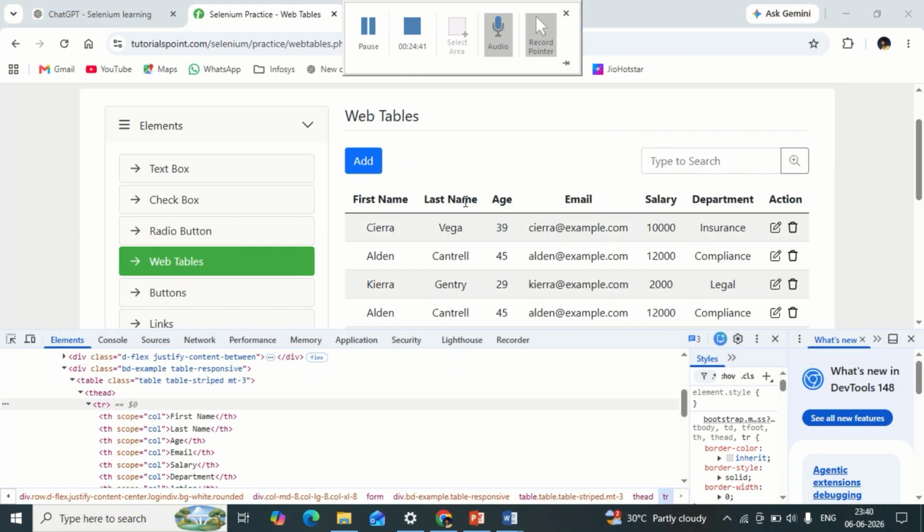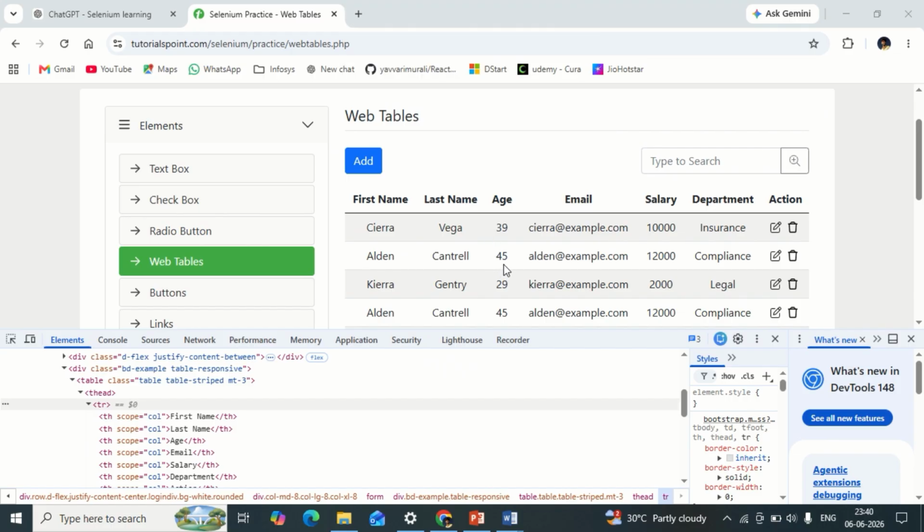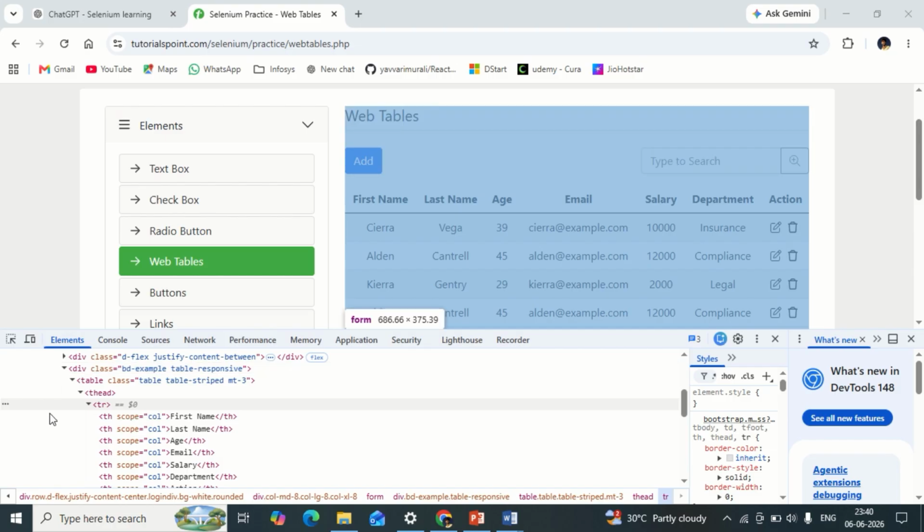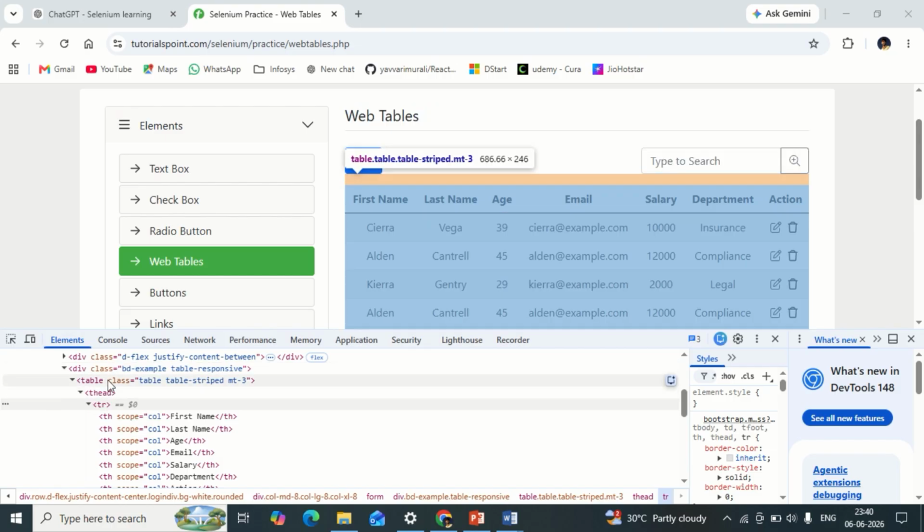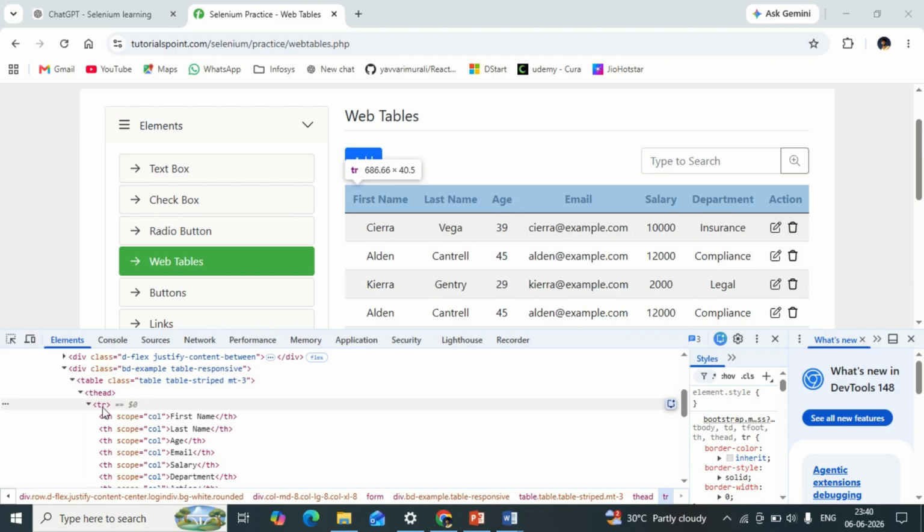Now to explain this, I have taken a web table example, where this table element is the parent for it. First I will try to identify this parent element, then I will go to this tr element, the tr which has this first name th, this particular column.